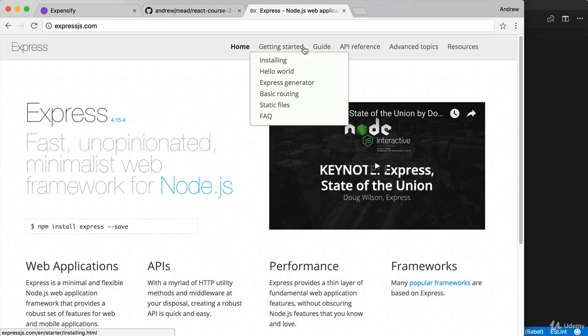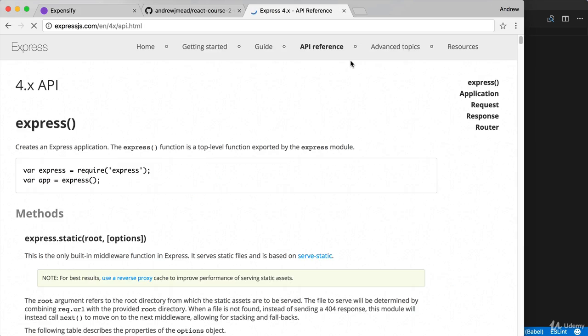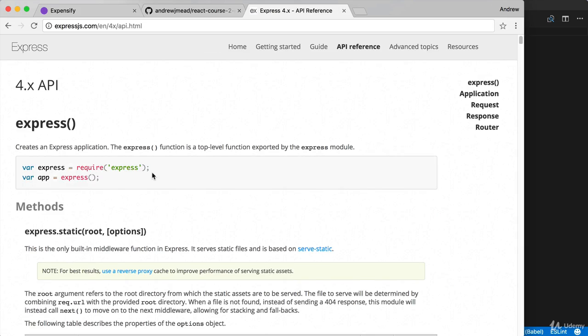We have getting started guides, we have more advanced guides, and we have a complete API reference. We're going to be using version 4, the latest, and this is going to give you literally every single method and function call available to you by Express. As I mentioned, we're just going to be focusing on the very fundamentals. Things like this: importing Express, creating a new Express app, telling it where our public folder is, and then just starting up the server.